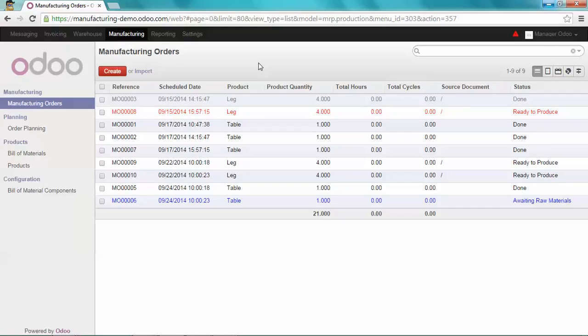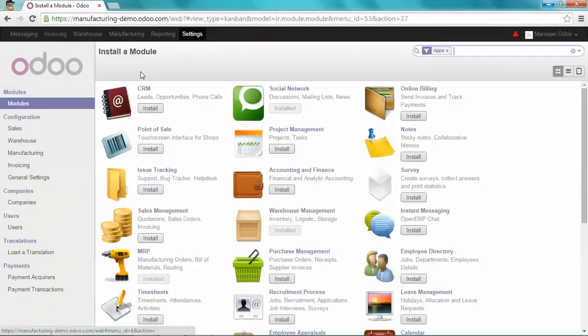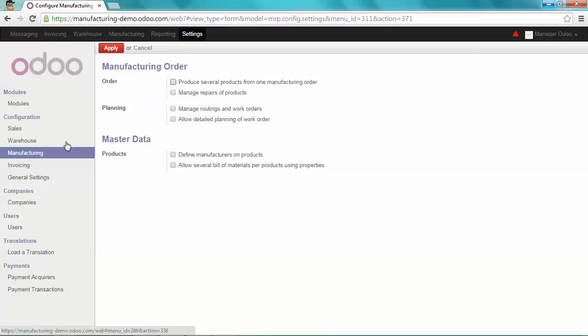First of all, let's configure it. Go to Settings, Configuration, Manufacturing, and tick Manage Routings and Work Orders. Tick as well Allow Detailed Planning of Work Order. The first one will allow you to manage the routings and work orders to have a step-by-step production. The second one will allow you to have a detailed planning of them.